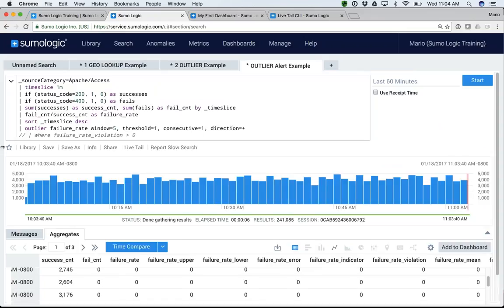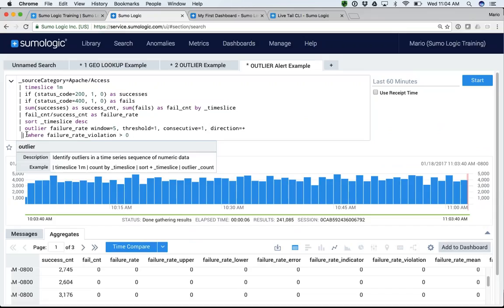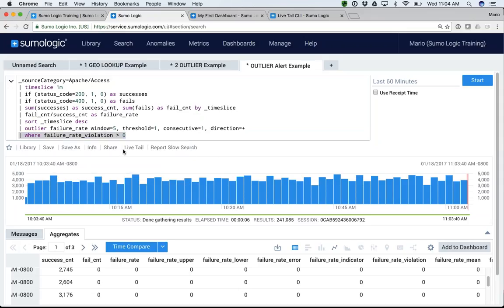So what I could do is easily add this where clause and say, all right, good. Add this where clause, and then only give me results if my failure rate violation is greater than 0, meaning if it's set to 1. So now, with this query, I can really just catch those cases where I'm having a violation. So I can now create an alert.